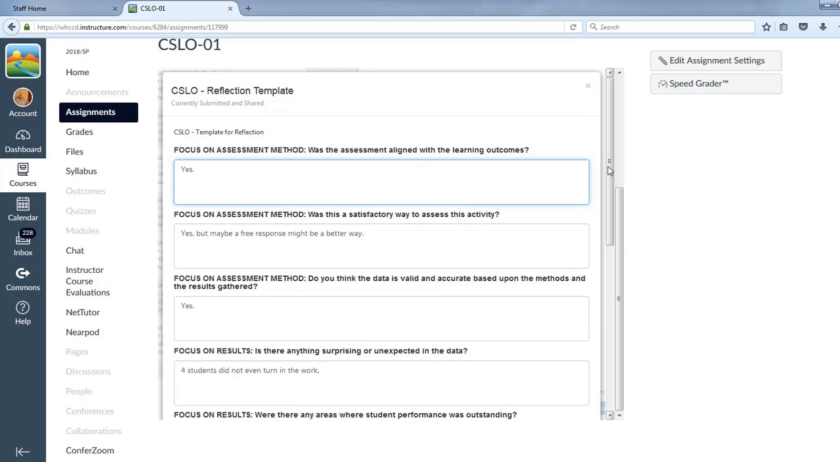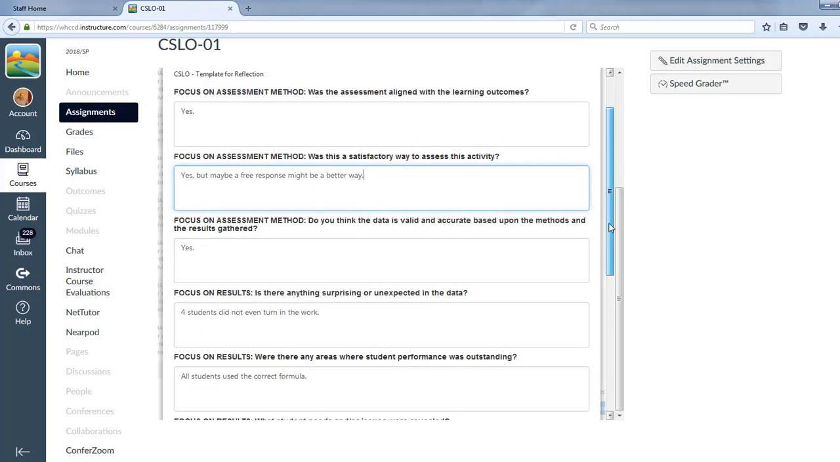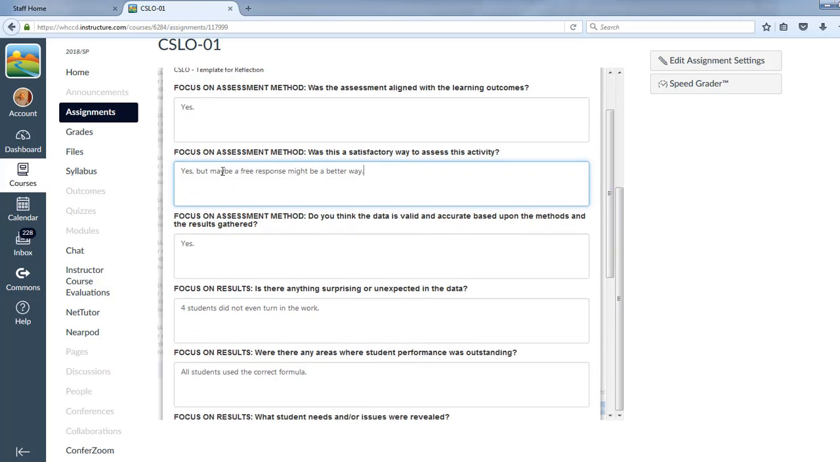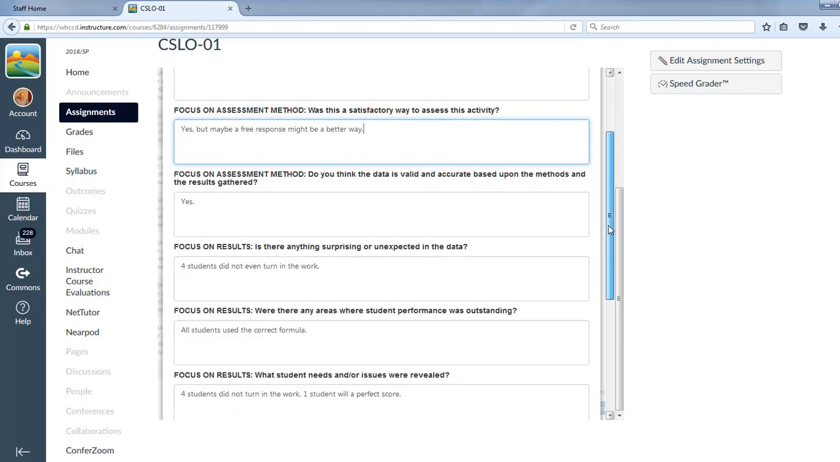The first three questions talk about the assessment piece itself. Do you think it aligned? Is that what you really wanted to test by the time you actually tested it? Did you think you tested it satisfactorily? Is this the way you want to test it? So I had a multiple choice exam. Maybe this really requires a free response, or maybe this really requires an essay. All these activities here. And then the other one is, did you really get good, valid, accurate data? Or was it just all over the place? So that's the next piece.